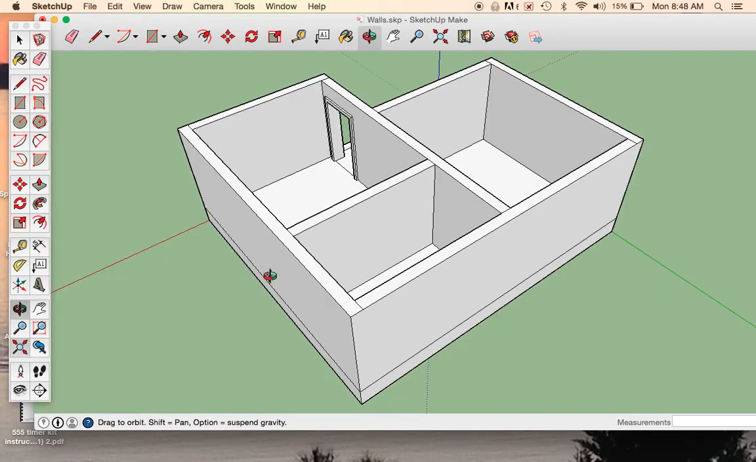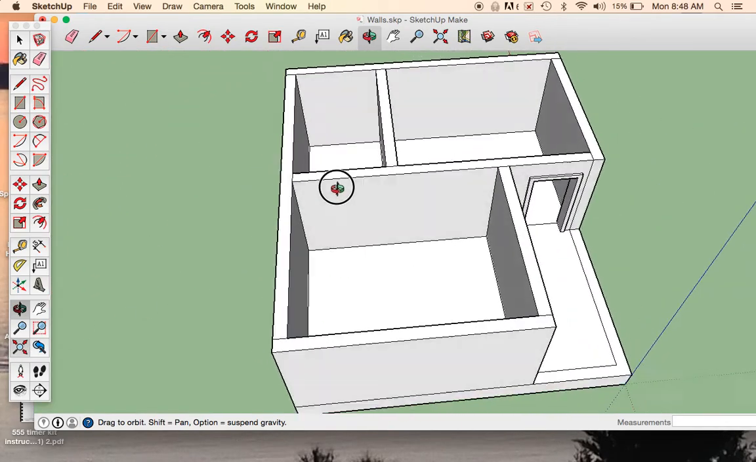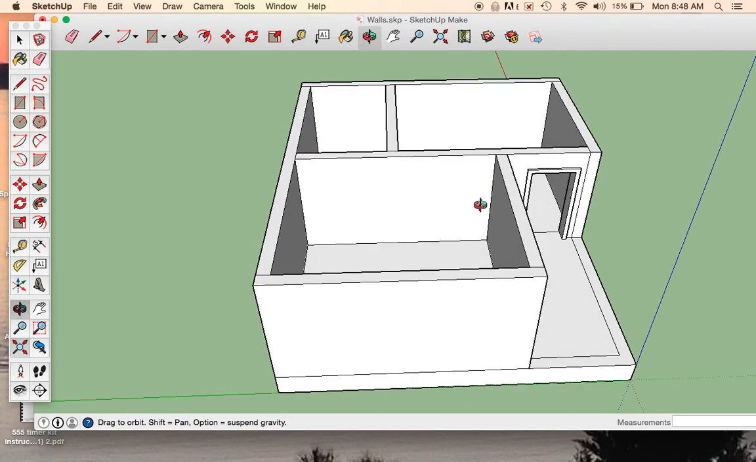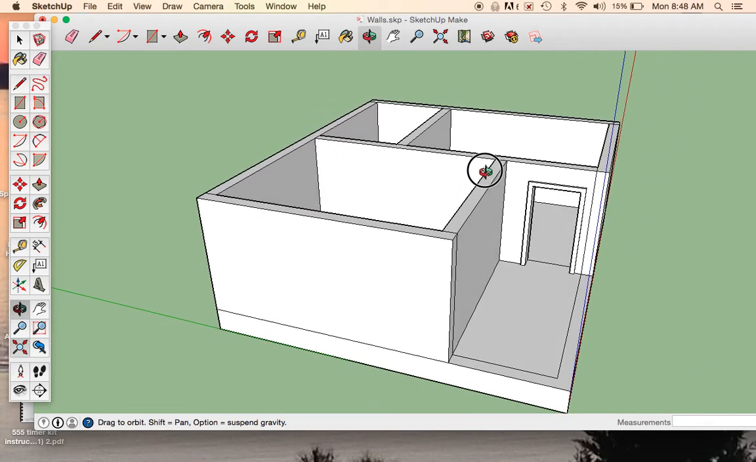And let's go ahead and zoom that out now, and we can do the same thing with these other doors, and you've got an idea how that works.